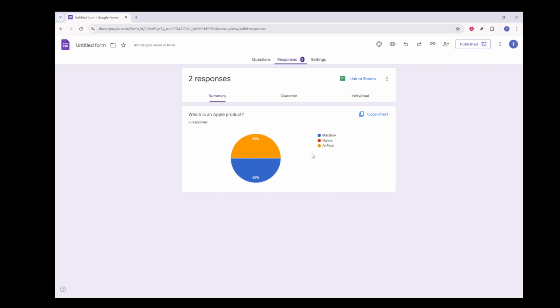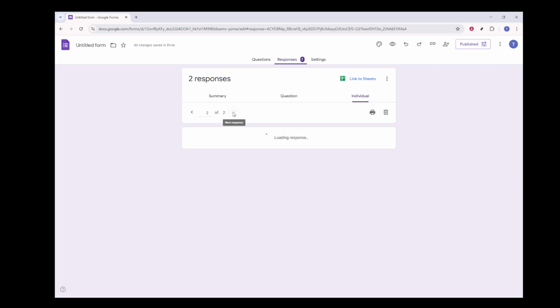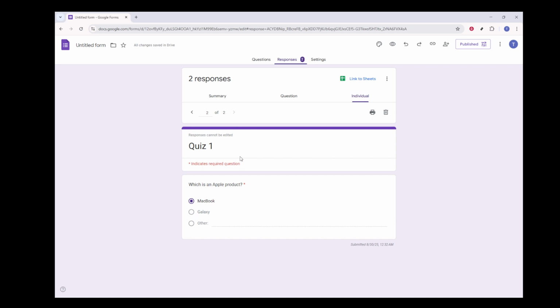In addition to the summary view, you have the option to take a more detailed look at individual responses. Click on the Individual tab within the Responses section to scroll through each response separately, one at a time. This view allows you to dive deeper into each participant's answers.